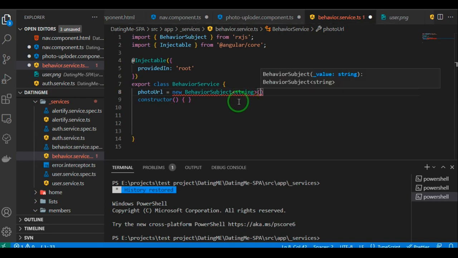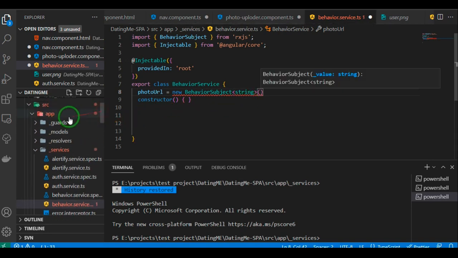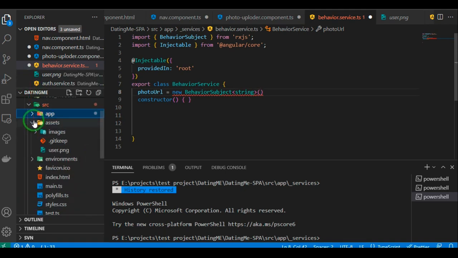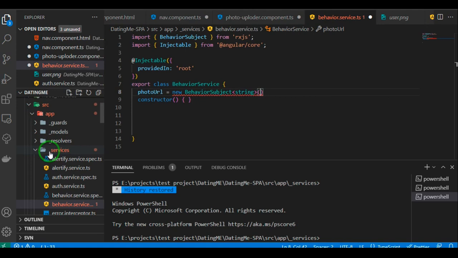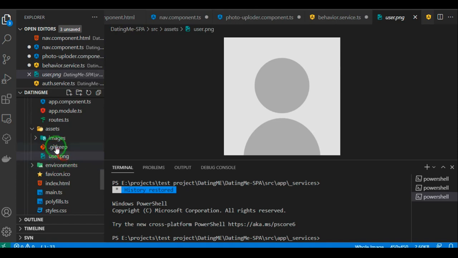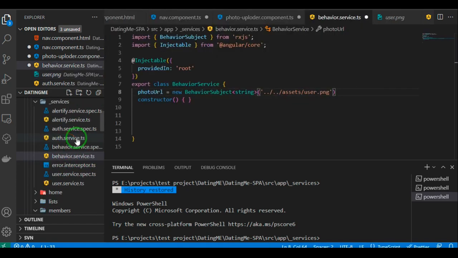I already have my photo in assets. Let's just demonstrate it to you. Here I have a user PNG, so I should give this user PNG address here. So I add here, we should go back 2 times, and now we should say assets, and then we are going to user.png. Just check if I said the address true. Yes, it's assets and it's user PNG.